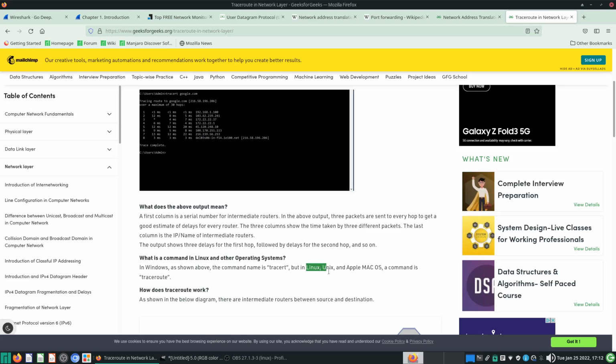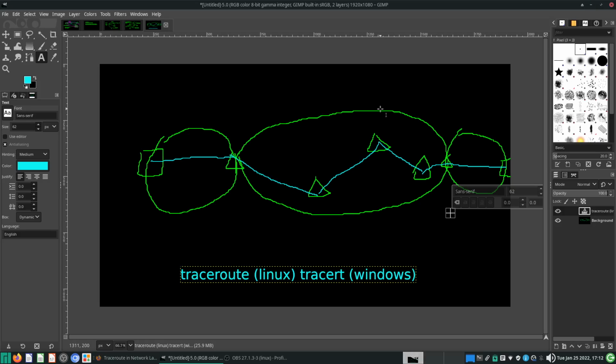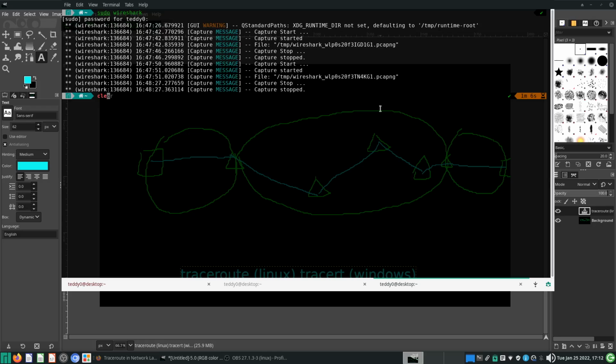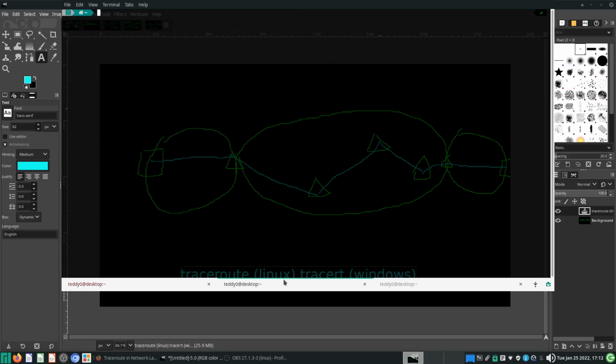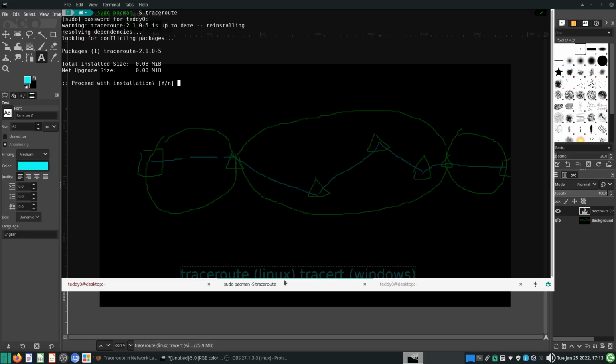Anyway, for Linux, Unix, or Apple Mac OS, the command is traceroute. Using traceroute is very simple. Let me clear this. I'm at my desktop now, at my home folder, and you can just do traceroute. You probably have to install traceroute: sudo pacman -S traceroute. This is for Arch Linux.